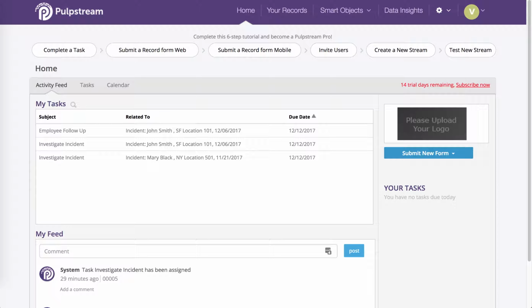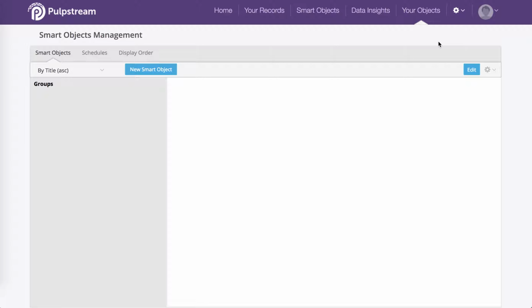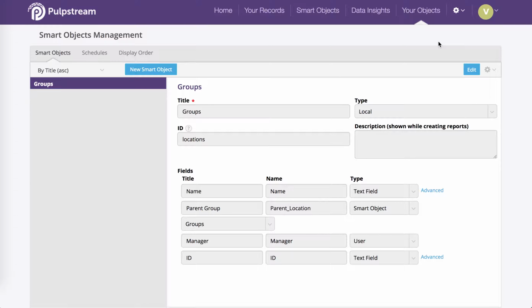To access your smart object management area, look for the gear icon to the left of your user profile photo. In the pull-down menu, select Smart Object Management. And here you will see your smart objects. You'll have a default one created for you here.